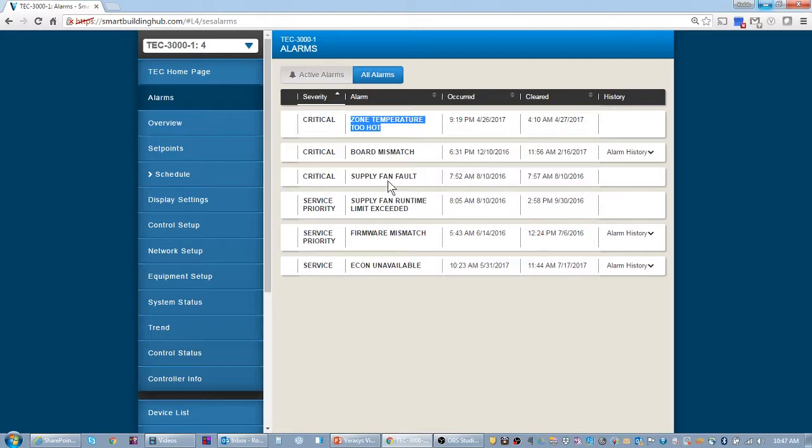We've had a supply fan fault. We've had supply fan exceed runtime. Firmware mismatch, meaning wrong firmware or a firmware version that may not have been supported was loaded into it. And we had economizer unavailable. As you can see, since this is a demo panel, we put it into several different situations. The alarm screen here, we'll cover that.